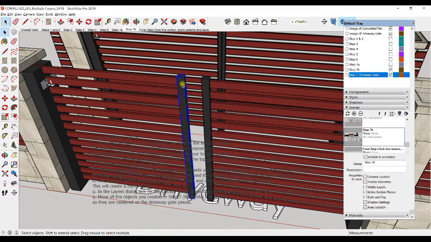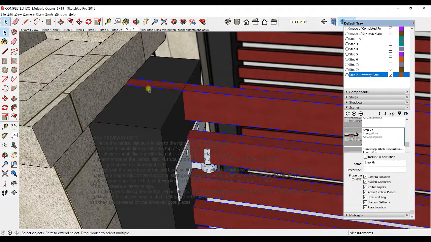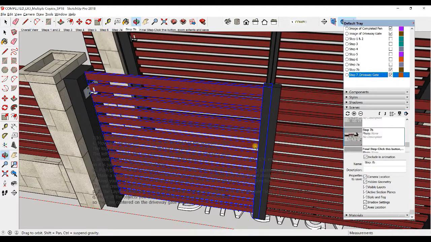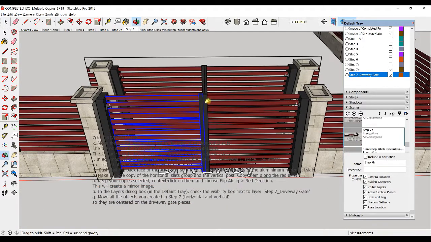So I'm going to select this vertical slat, hold down my shift key to get the horizontal ones, zoom in because I want all of this redness to be just against the black driveway gate piece. Click, lock in my red, click an endpoint, lock in my red, and click. There we go. Let's see how it looks in the middle. Beautiful. Look what we did. We are amazing.